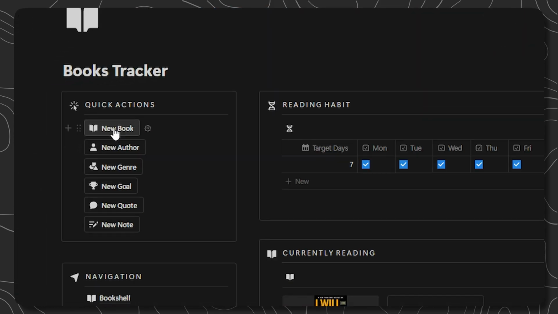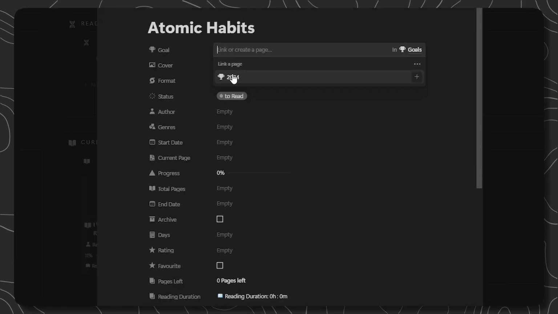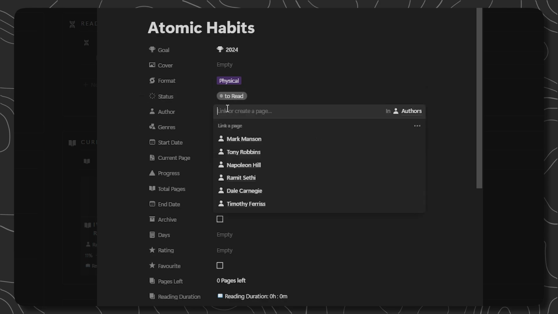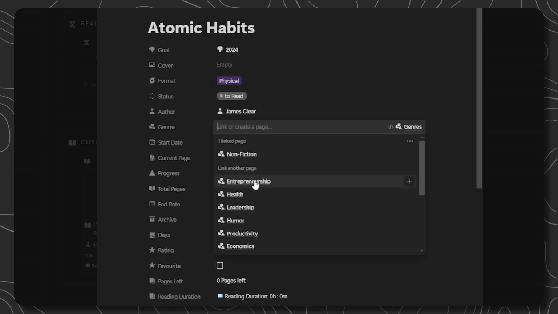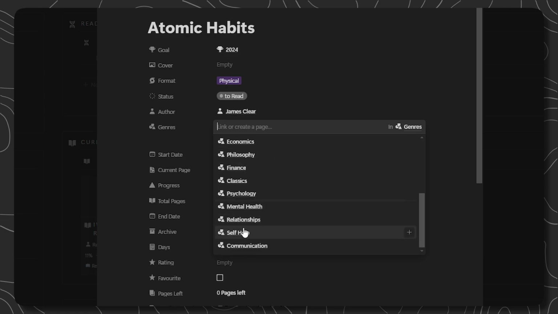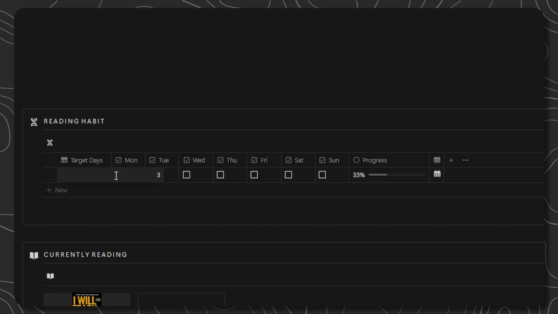To add a new book, simply click on the new book and fill the information. Don't forget to add a goal, as this is important for the goals and yearly report to function correctly. And that's it. As you can see, my books tracker has everything you need to keep track of your reading journey.